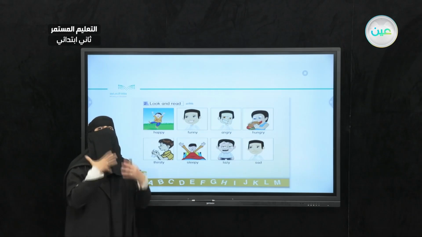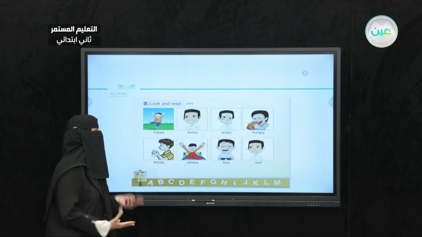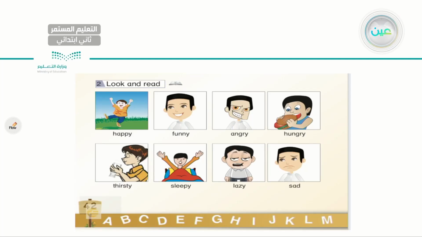Let's read for the next time. Now I need you to pronounce the words with me while I'm reading. Happy, funny, angry, hungry, thirsty, sleepy, lazy, and sad. Now let's read for the last time. Happy, funny, angry, hungry, thirsty, sleepy, lazy, and sad.